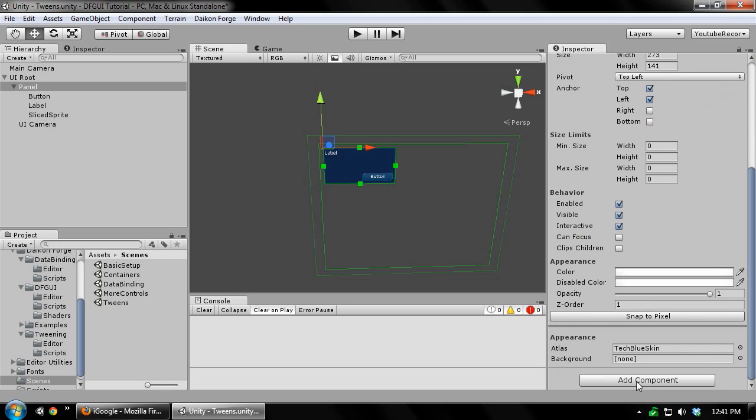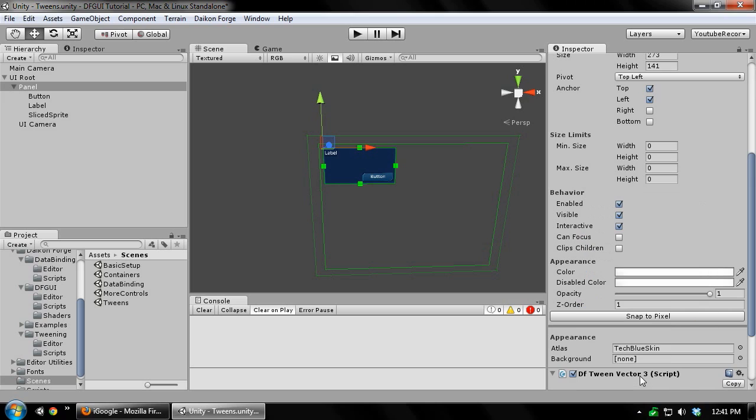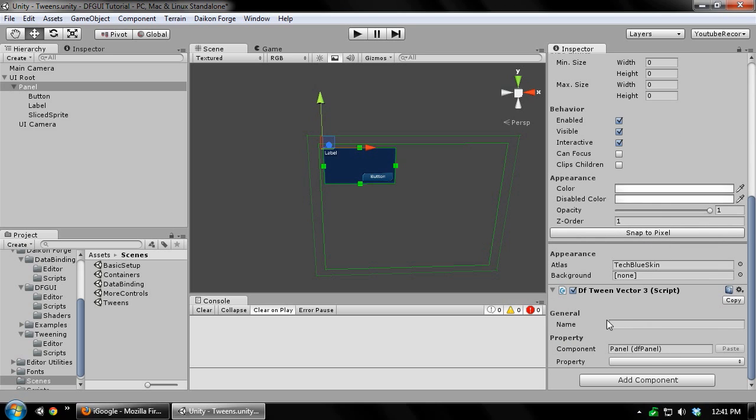DFGUI includes a number of tween components. These can be used to tween any property. And there are tweens for colors, color 32s, floats, rotations, and vectors. I'm going to add a vector 3 for position. This is the name of the tween, mostly for your own organization. I'm going to pick the position property.